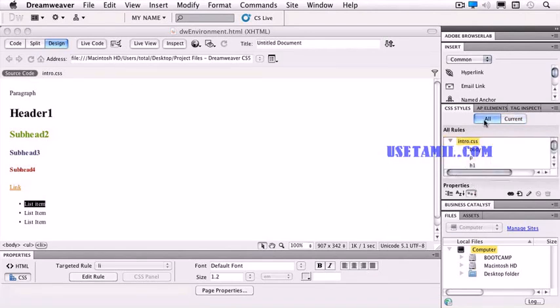The next panel that we work with on a regular basis is our CSS styles. If I click on the All button right now, I actually have a style sheet applied to this particular page, and I can see my body styles and my paragraph styles and my heading styles.